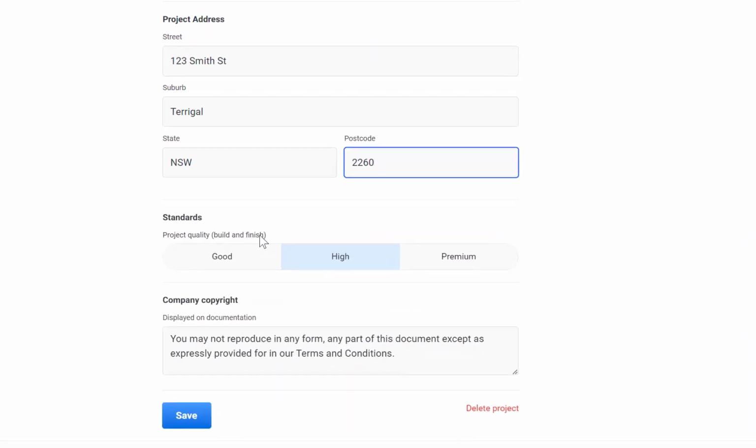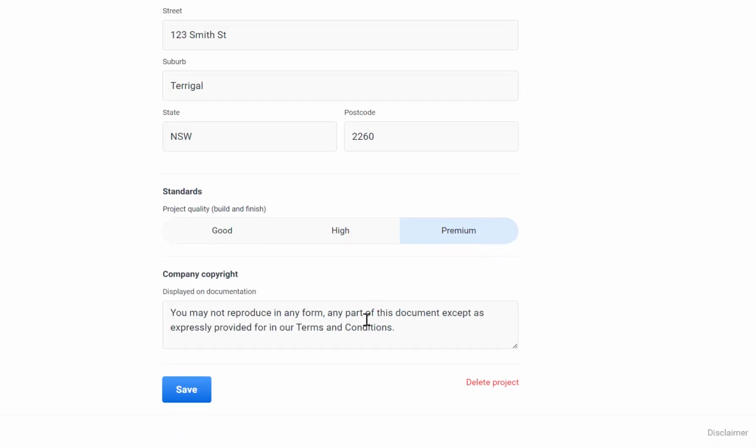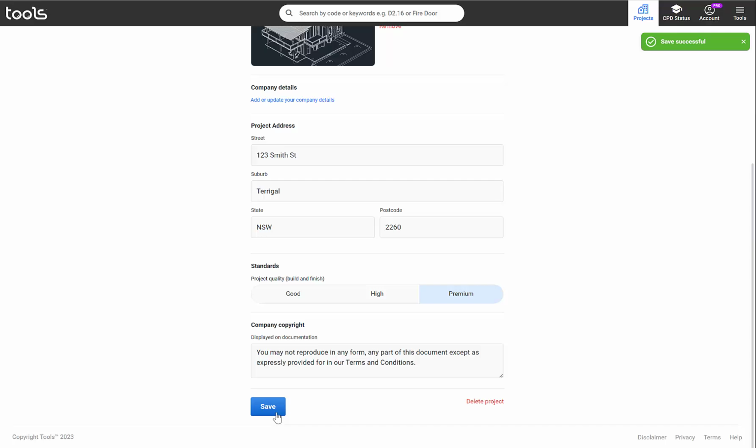The standard represents the building and the finish, and that's covered in spec rules. We'll get to that in another video. You can choose to accept the default copyright or add your own. Click save, and that's now done.